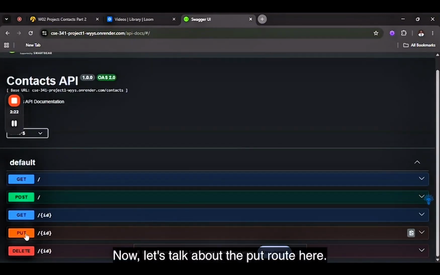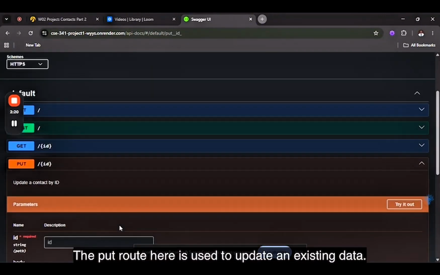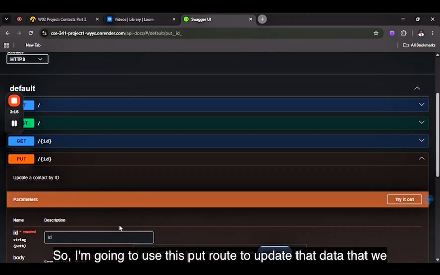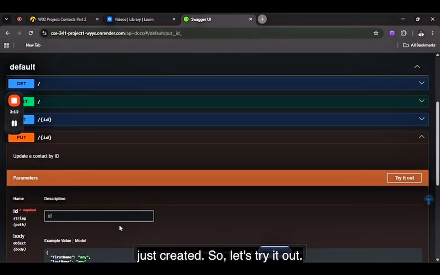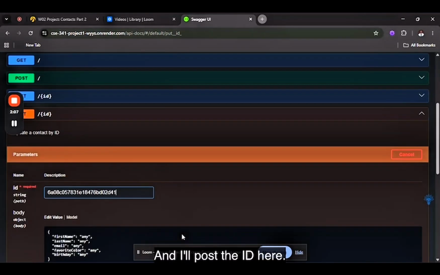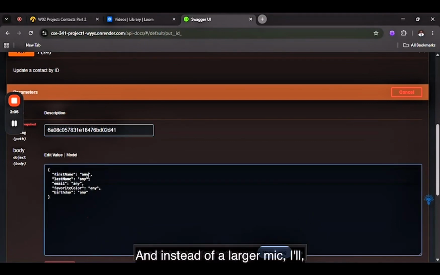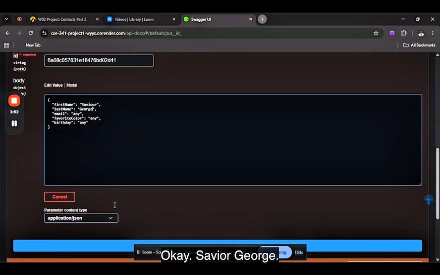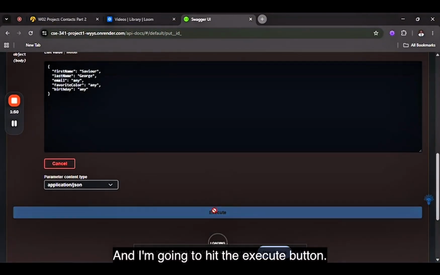Now let's talk about the put route here. The put route here is used to update an existing data. So I'm going to use this put route to update that data that we just created. So let's try it out. And I'll paste the ID here. And instead of Elijah Mike, I want to give it a different name. Say Savior George. Okay. Savior George. And I'm going to hit the execute button.